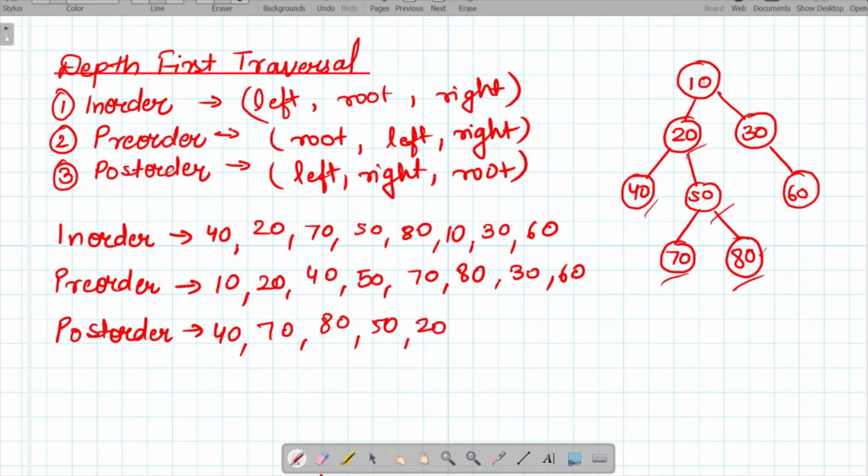Now we will go to the root of the main tree, but before going to the root we have to go towards the right. The right subtree has 30 and 60. Before going to 30 we have to traverse the left of it, so there is no left for 30, so we will print the right of it, which is 60. Now we will go towards the root, which is 30, so we will print 30, and then we will print the final main root of the given tree, which is 10. In this way we have traversed in-order, pre-order and post-order traversal of the given tree.